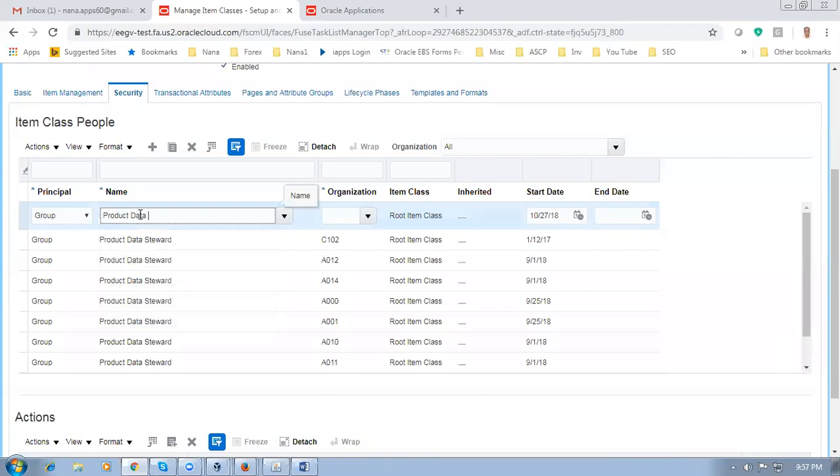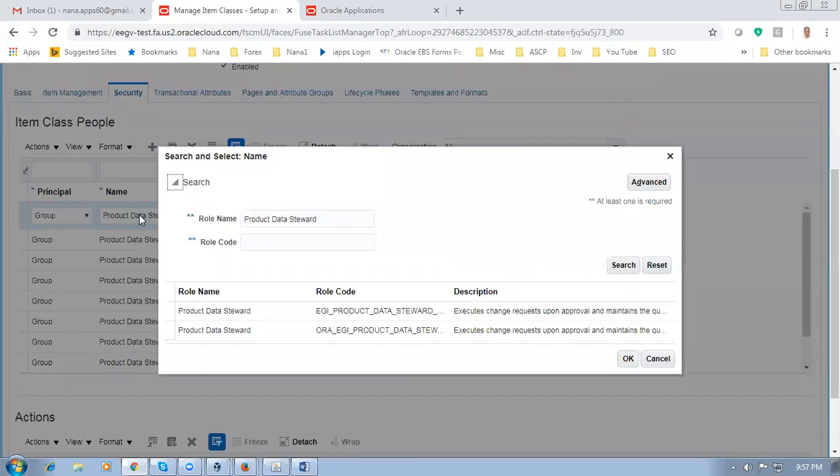Product data steward. And then give a tab. So once you give a tab, it has to ask this question. If this question is not asked, you cancel and then come back and do it again. Because you should not choose EGA at all. It will not work. Only for ORA it will work. So this question has to be asked. If it is not asking, you do not proceed further at all. Fine, click on OK and then choose the ORA.